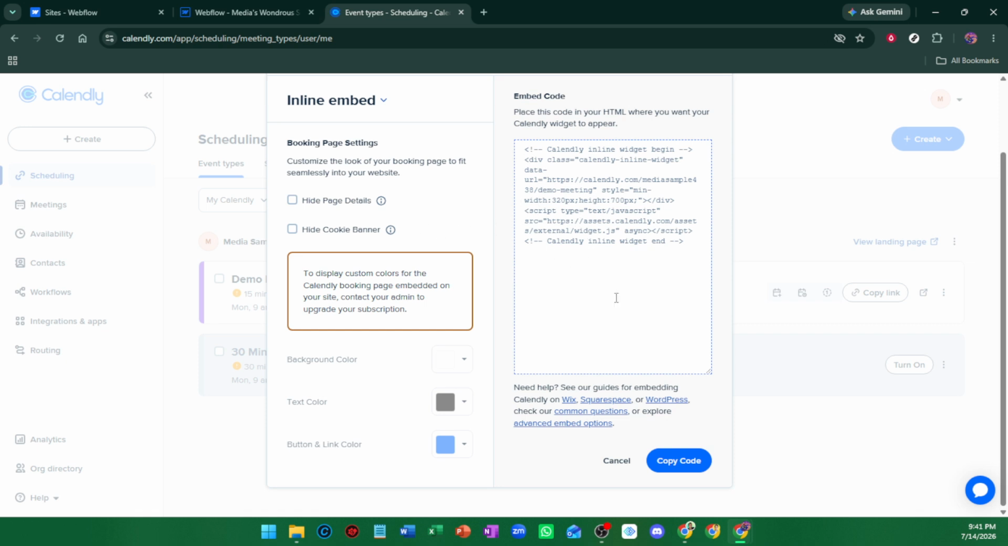Next, customize the background color and text color so the calendar matches your brand and blends well with your Webflow design. Taking a moment here can make the embed look much more polished and intentional. Once you're happy with the appearance, click Copy Code. That copies the Calendly embed code to your clipboard, which you'll use in Webflow.